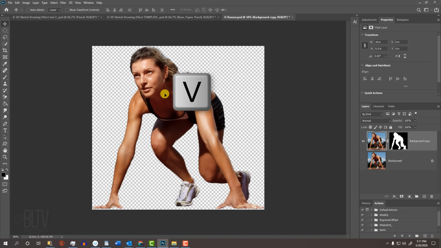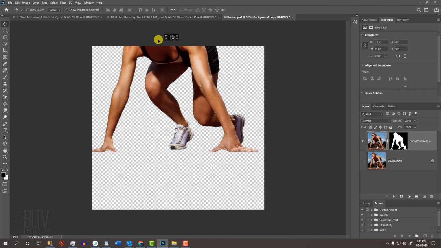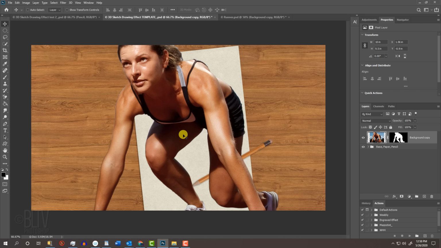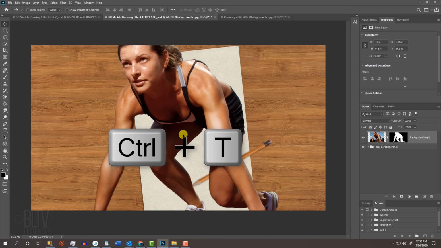Press V to open your Move tool and drag your subject onto the tab of the template. Without releasing your mouse or pen, drag it down and release. To resize and position it, open your Transform tool by pressing Ctrl or Command T.